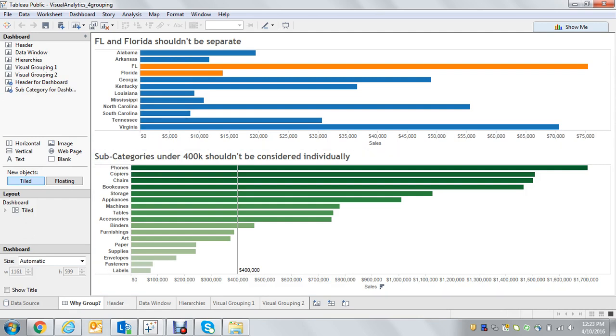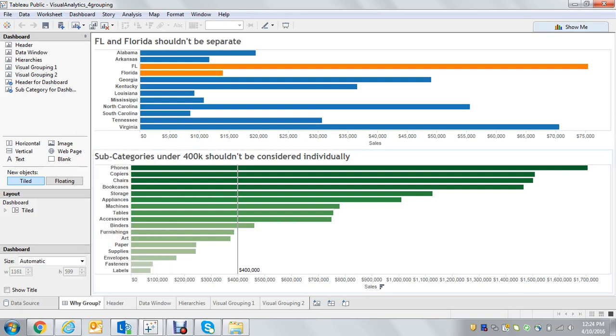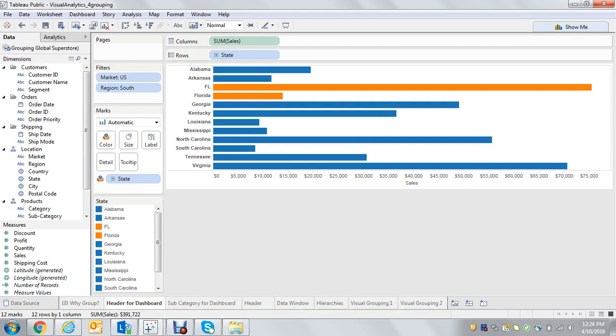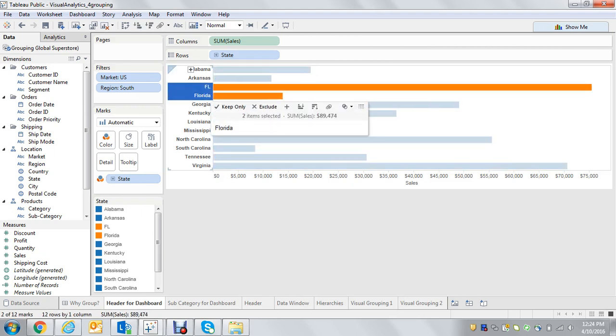So to unhide the sheets, what I do is right click here. I see unhide all sheets. So then the headers for the dashboard sheets come here. Now I don't want this Florida and this FL to be divided. I want them to be in one. So you select one, then you press Control and you select the other.